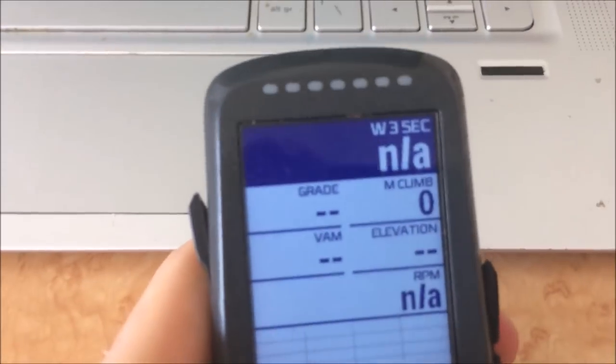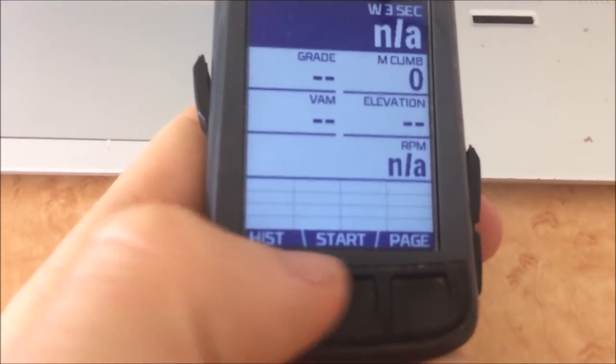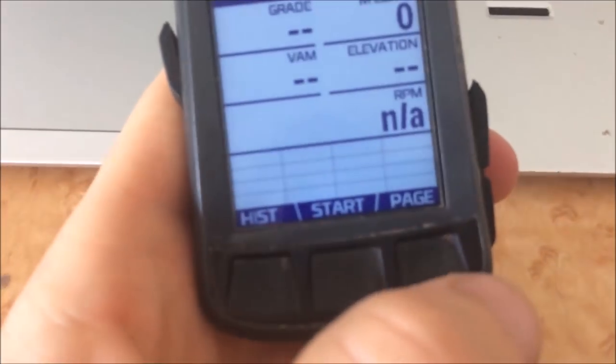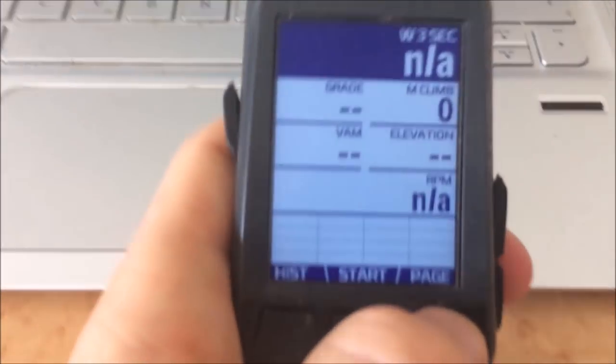Right, so we have the unit just ahead of us. You can see it's a pretty simple setup. We've got three buttons along the bottom. We've got a power on button here, which is falling off, we'll get into that later. And we have a scroll up, well, it's like a zoom in, zoom out button.